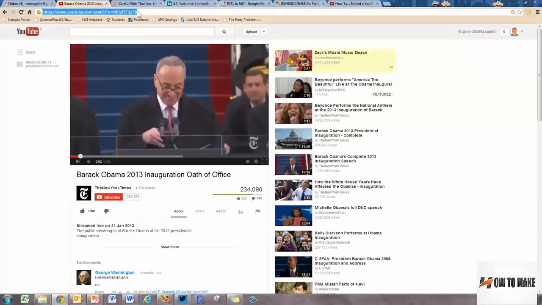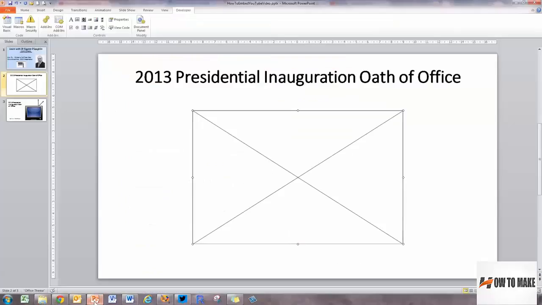In my case, I'm using Chrome. So I've got youtube.com/watch and so on, along with the code. So I'm just going to right click and copy that code. And that's all I need from YouTube. So now I can switch back to PowerPoint.